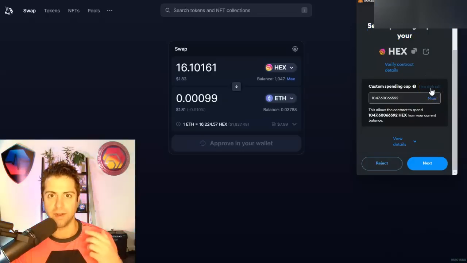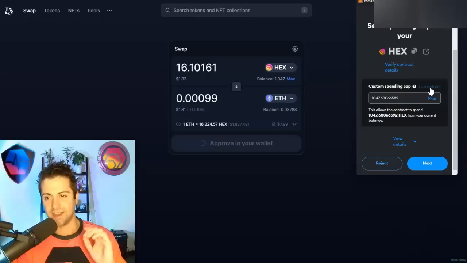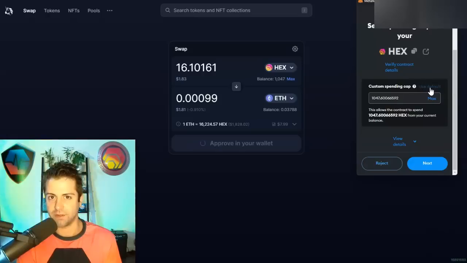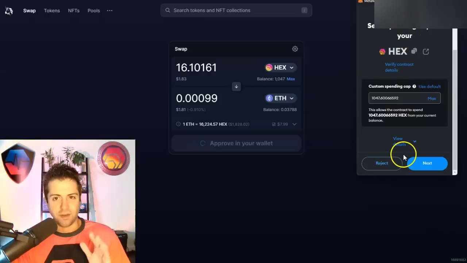And again, I'll repeat it one more time. PulseX and Uniswap, these swapping apps are fine because they've been audited and tested and running perfectly for many, many years, including PulseX, because again, PulseX is simply a fork of Uniswap v2, same code. So really nothing to worry about.